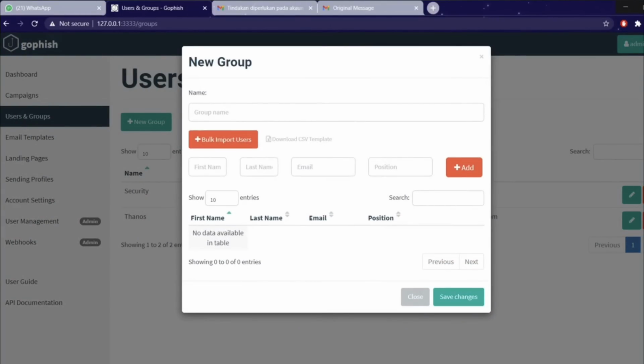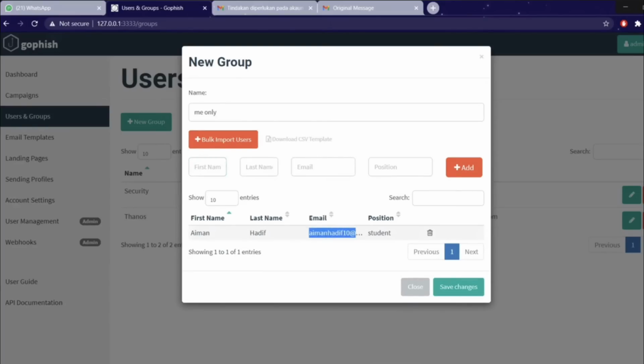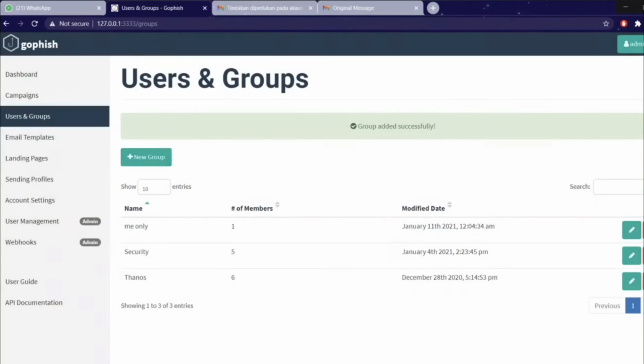So again, you can call the group anything you want to, and you can either add the users individually, and you can also do a bulk import as well. And for that, you can just import from a spreadsheet using common CSV files. Really easy to do. And once you've done that, simply save your changes, and then the final part is creating the actual email campaign itself.